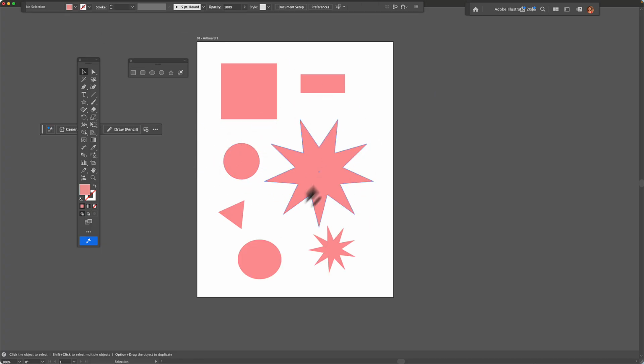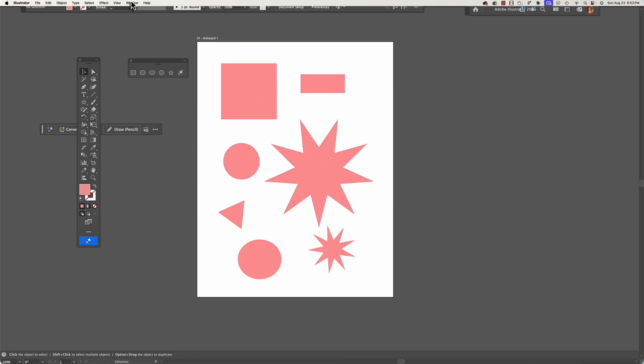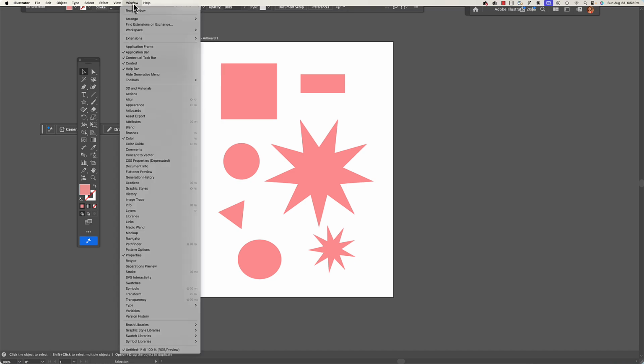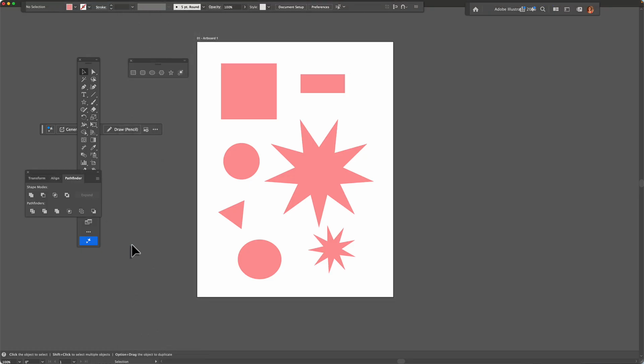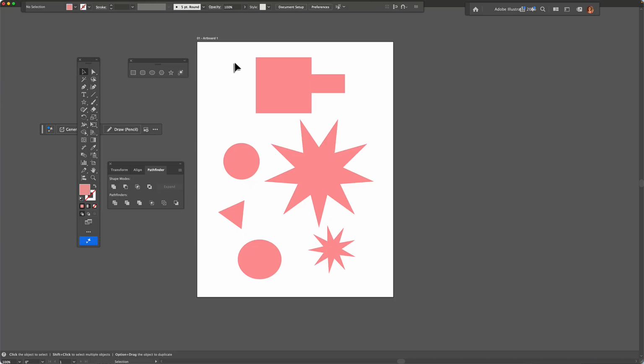Once you've got a few shapes on your canvas, the Pathfinder panel is how you start building more complex forms out of simple ones. And we open it from Window, Pathfinder. Let's select both shapes, and Unite merges them into one solid form.